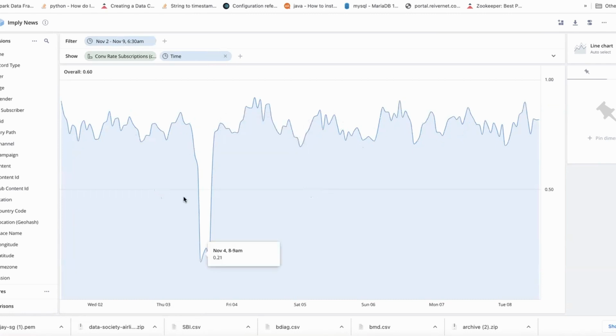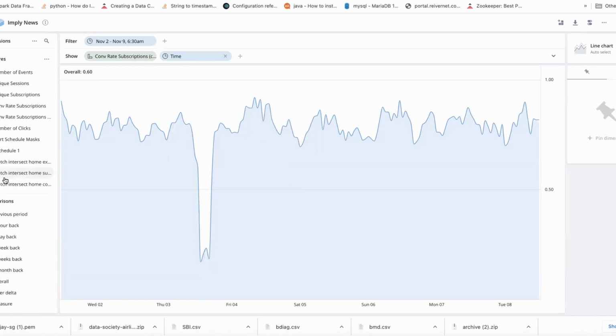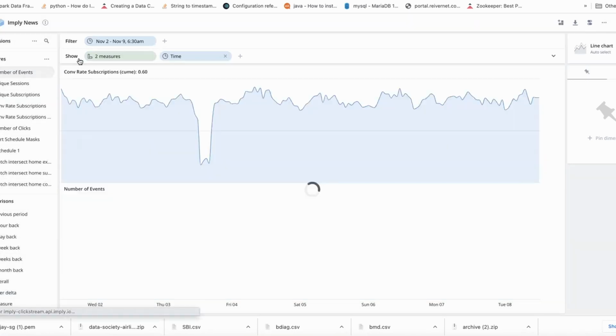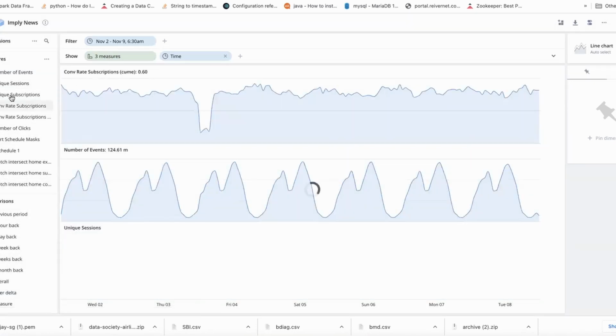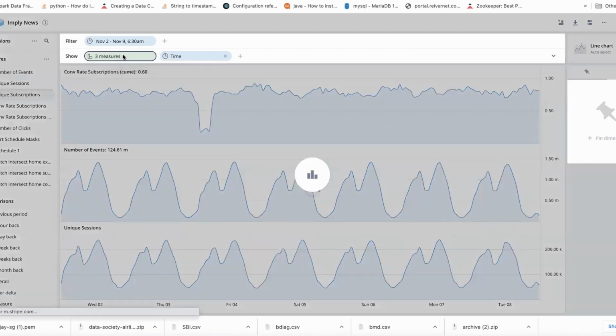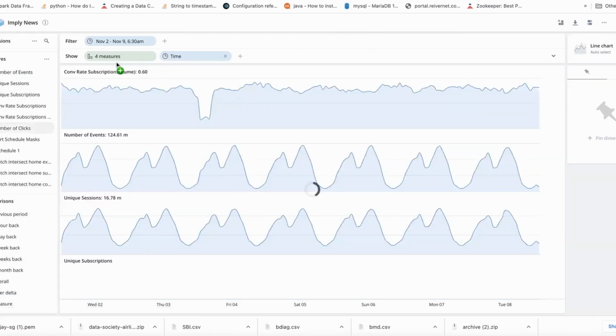The whole idea is, can I use a model that will give me a reasonably accurate prediction for this drop in conversion? This is my scenario here. So I'm going to first put in a few measures. Maybe I can add the number of events, unique sessions, unique subscriptions, and of course, the number of clicks.